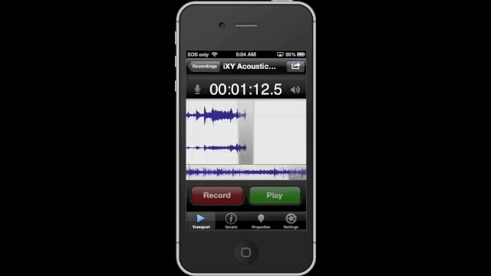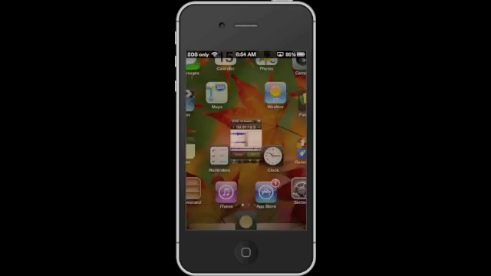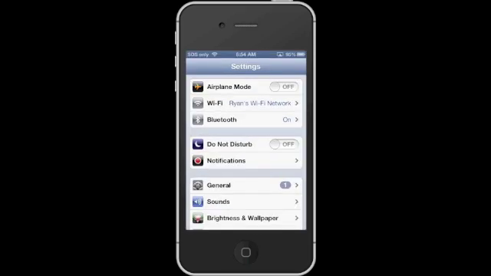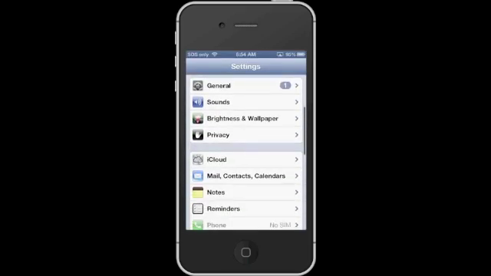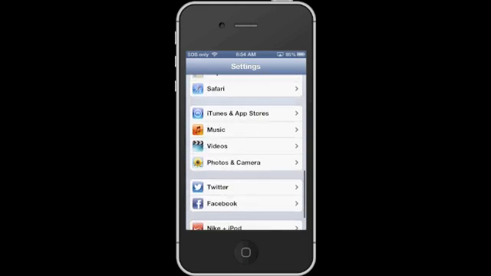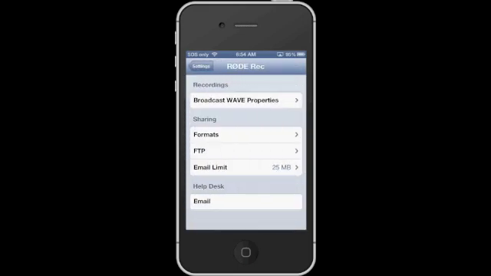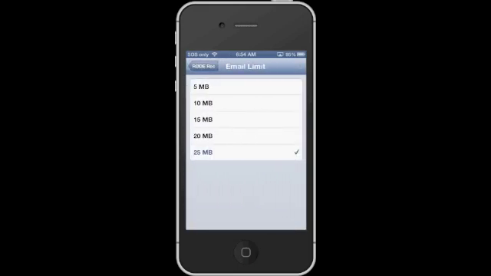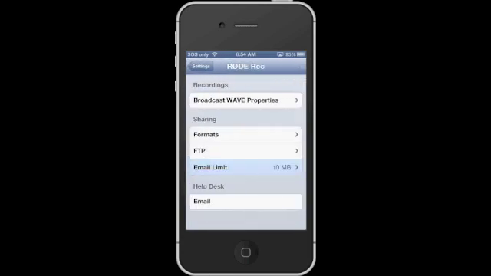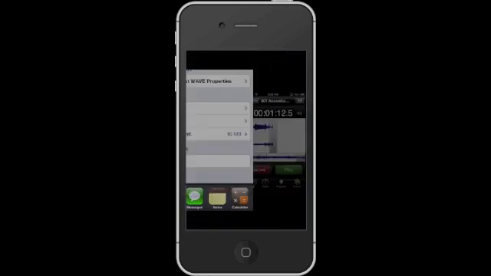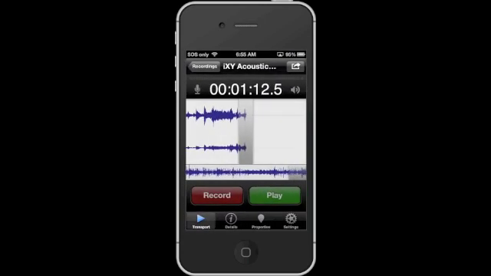The maximum email file size limit can be set within the main iOS settings page. If you open up settings, head down to RØDE Rec, you'll see at the bottom of the list, email limit. If you tap on email limit, you'll be able to select anywhere from 5 megabytes up to 25 megabytes as your maximum file size limit. Many different email servers have different email file size limitations, so within this window you'll be able to select the file size limit that matches up with your email server.